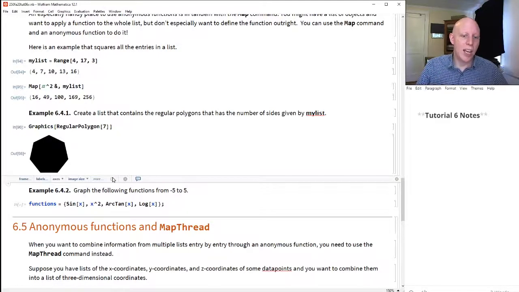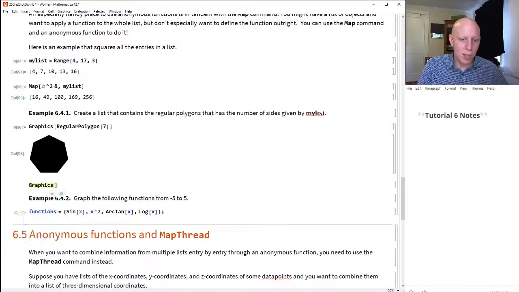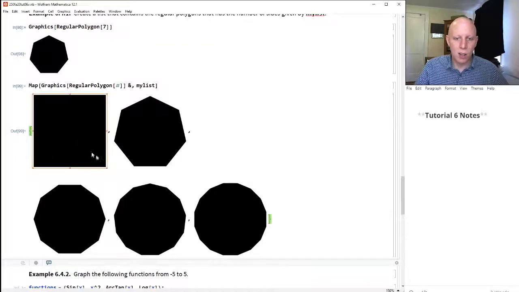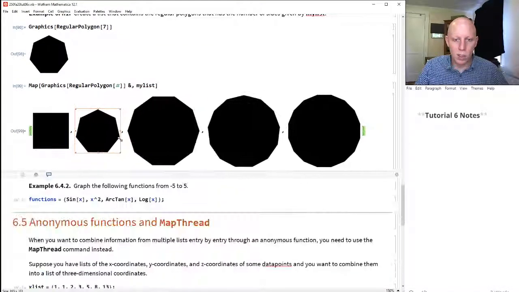So we're going to create a pure function that says Graphics of RegularPolygon of the input, ampersand. This is an application of the pure function where we say this is our input. I want to do RegularPolygon of the input, and I want to do Graphics of that. And so what we're going to do is map this to my list. And that's going to give us our list of regular polygons.